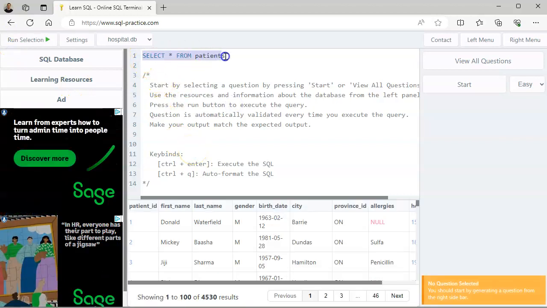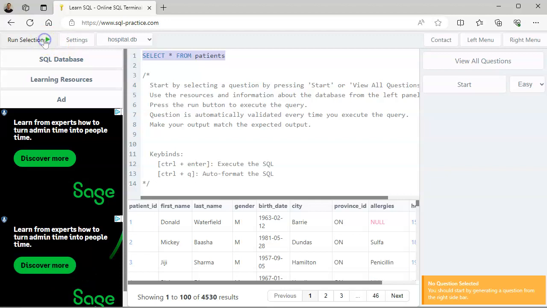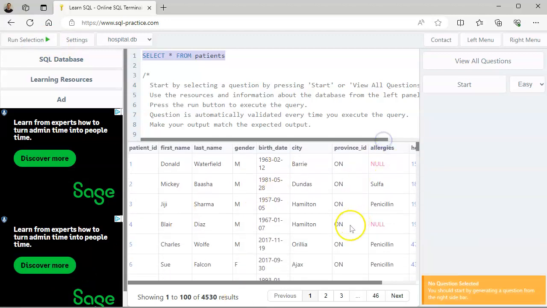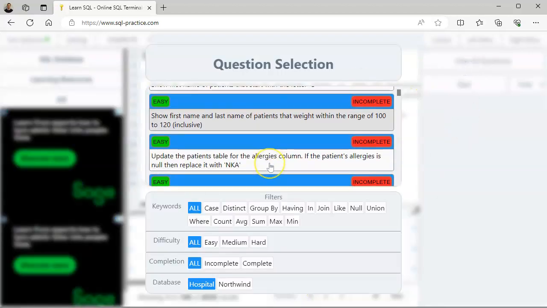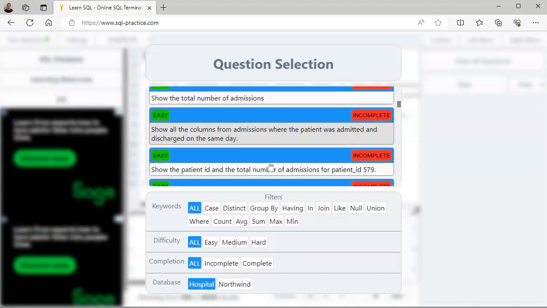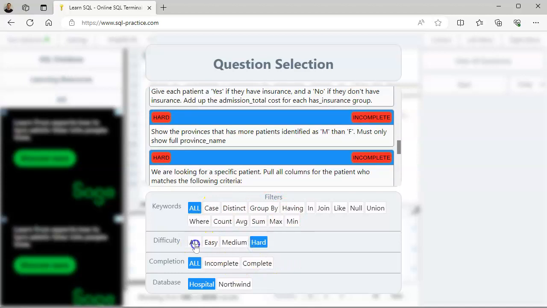You saw that if I actually just select part of my statement, I can run that as well, and the results will be put at the bottom here. It's as simple as that. So what are you actually being asked to do? There's a set of questions. You can filter the questions by database, or by their style, or by their difficulty.